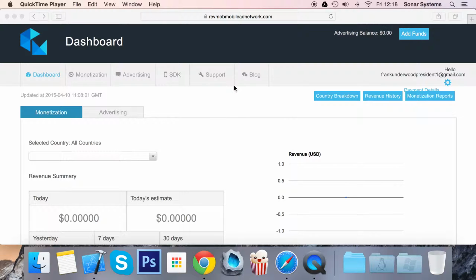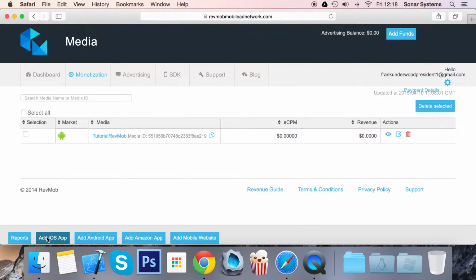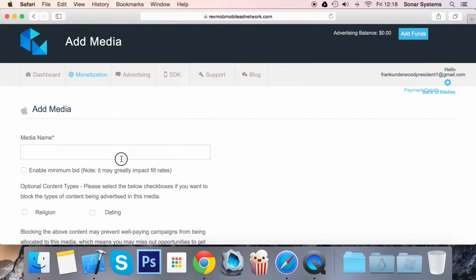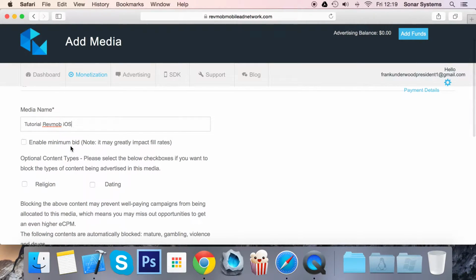So first of all, you want to go to RevMob, create a free account. Once you're signed in, you want to go to the monetization section, scroll down. At the bottom, we've got a few buttons. You want to select add iOS app, put a media name. This is just whatever you want to call it on RevMob, so it can be whatever you want. So I want to call it tutorial RevMob iOS, and then enable minimum bid. Leave this alone unless you know what you're doing.